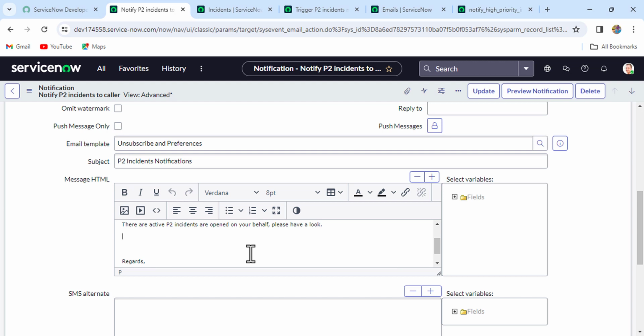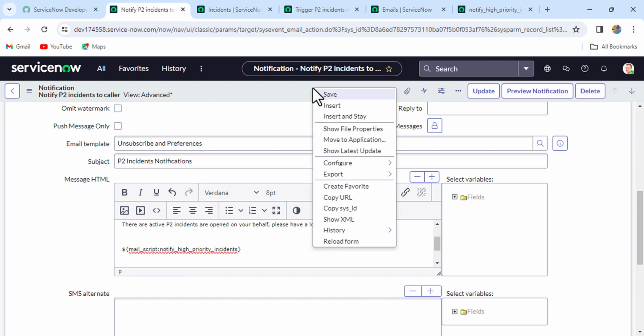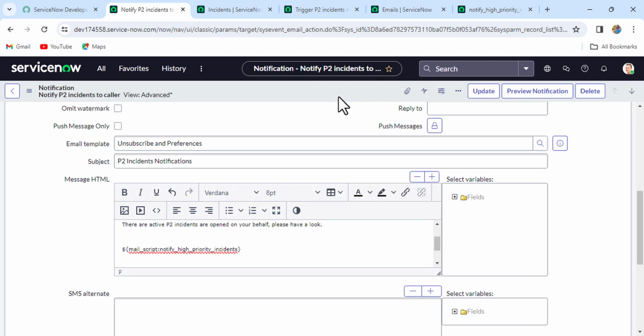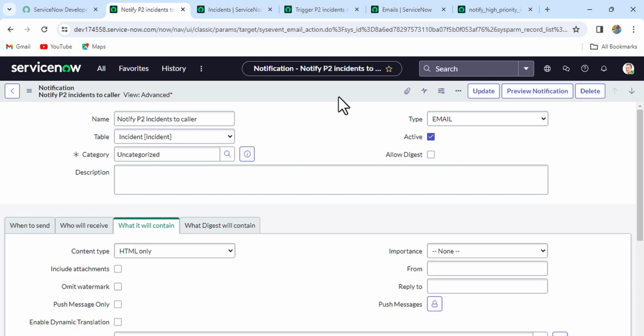because this is like a second part of that requirement. Okay, so here, for calling the email script, we have to use the syntax, that is dollar sign, then inside curly brackets we use mail underscore script, then colon, then the email script name, and save it. That's it. We are done with the requirement, right? So now it's the testing part.